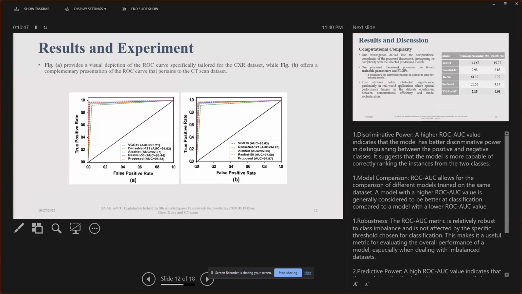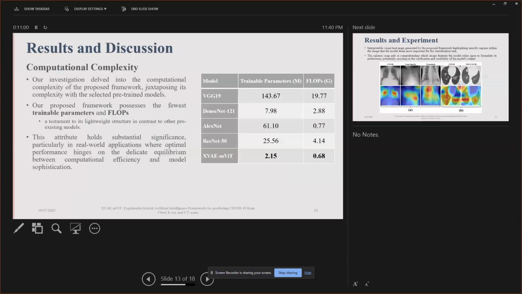Okay, so we also have the ROC curve here, which shows the discriminative power, robustness, and predictive power of our model compared with the other models that we compared our work with. Then the computational complexity here is very important because we decided to design a model that is lightweight, which is practical in the real world. The number of parameters and the FLOPs are very low compared to the other ones, which means it is very practical considering the resource constraints of most medical devices used in the real world.